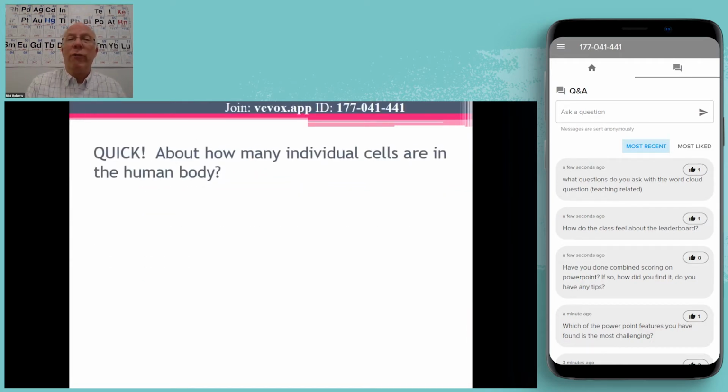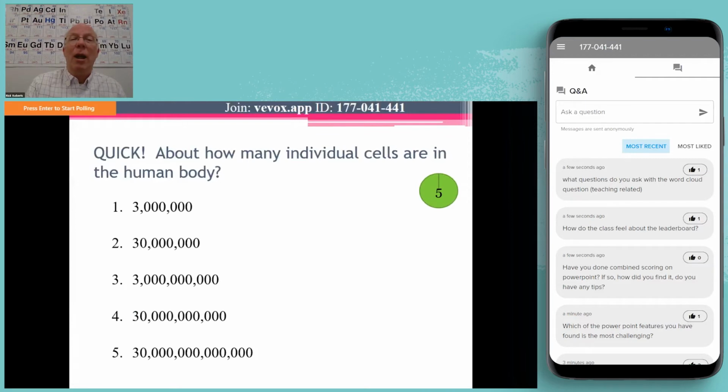This question should look familiar. About how many individual cells are in the human body? You might have seen this question before. So we've got those same choices. We'll give you that same 5 seconds. Again, I'll wait for a moment to let you get logged in. This is kind of a short-term memory test. Do you remember the right answer from a few minutes ago?